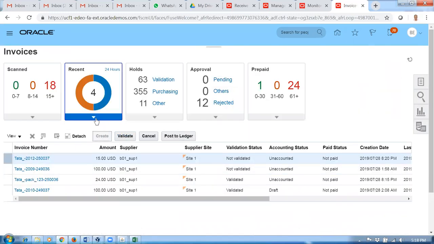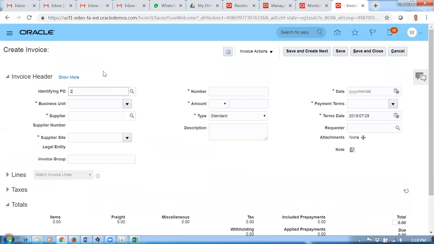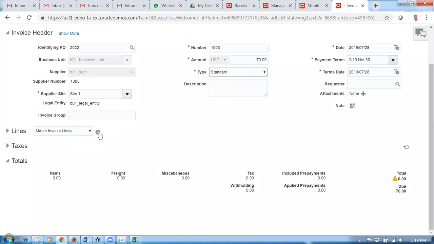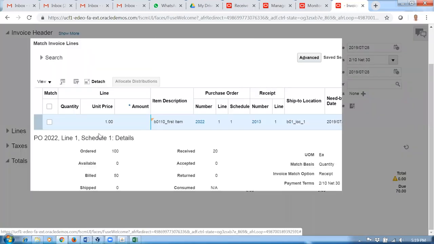Now see what happens. Give a tab, and go to invoice number 1003. So 50 we have already billed on it. I will now go for 70 counts. The 70 amount is $1, so I'm putting it. Click on match. We'll see whether it allows or not.